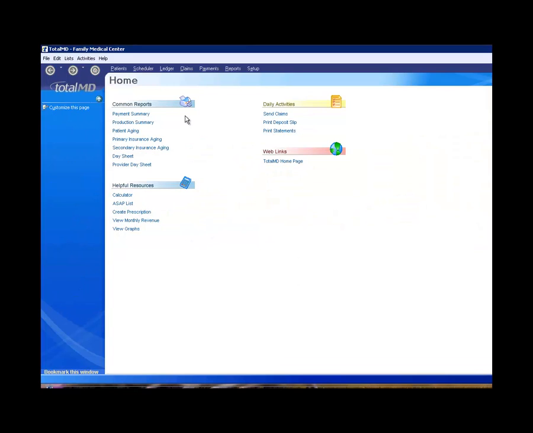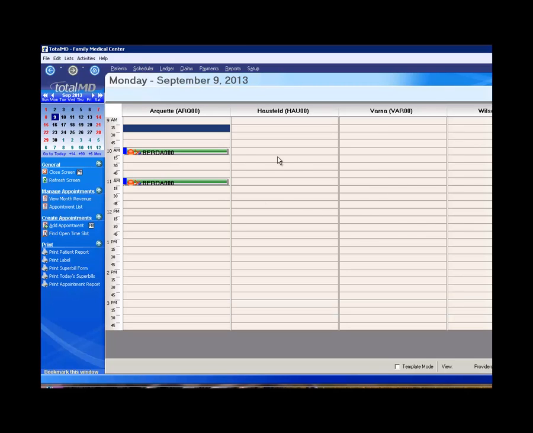Finally, let's take a look at the scheduler. You'll notice that this scheduler is very similar to Medisoft. You have the calendar here on the left. This is the advanced scheduler. You can see providers' names at the top. If you have a solo provider, you can probably get by with the scheduler that comes with TotalMD.